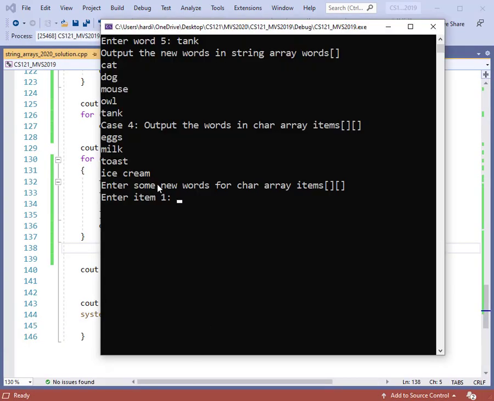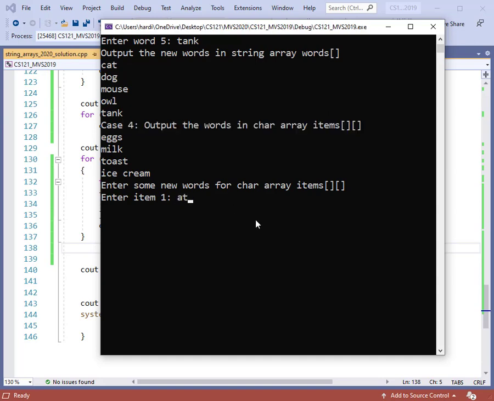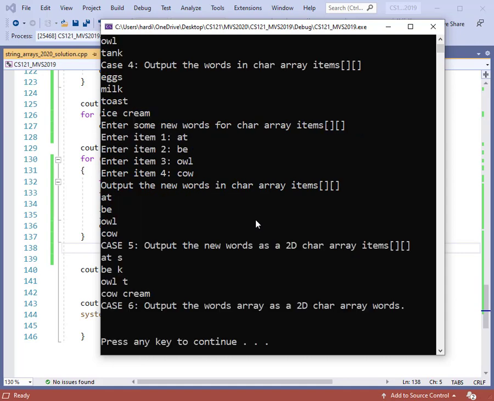And I'm down to case number 4 here. So we want to output the words in the character array items. Okay, so here they are: eggs, milk, toast, and ice cream. Then I'm going to type in the new words again. So I'll type in at and bee and owl. And let's put in something else here. Let's put in just a cow. All right. So those are 4 short words. Then I print those back out.